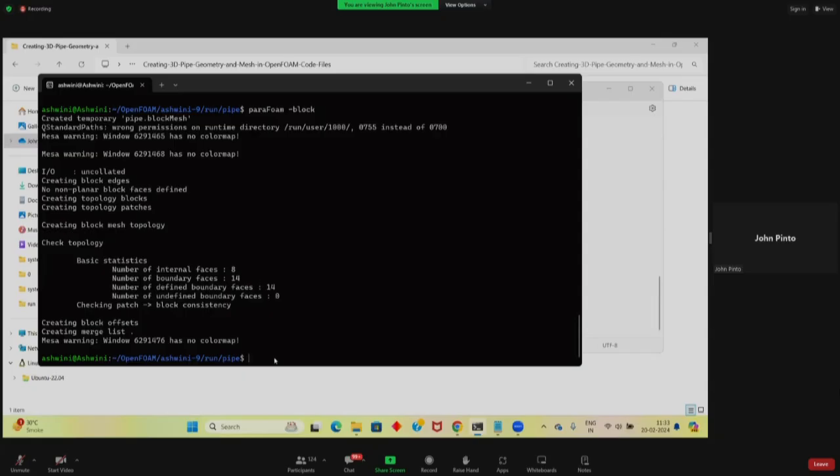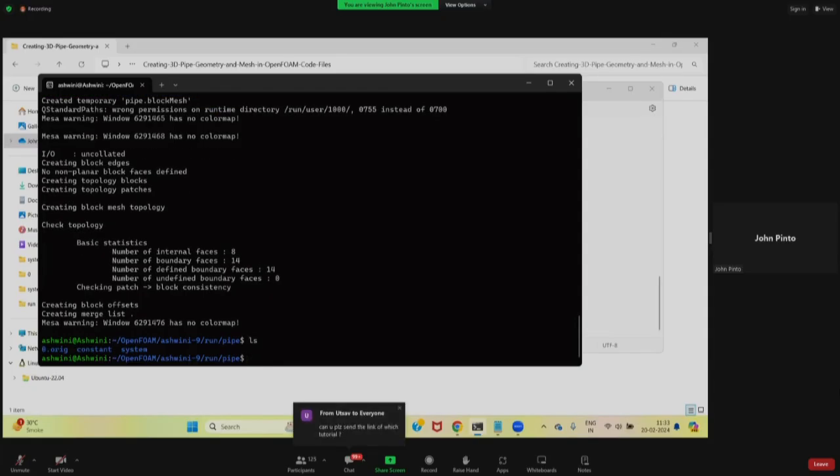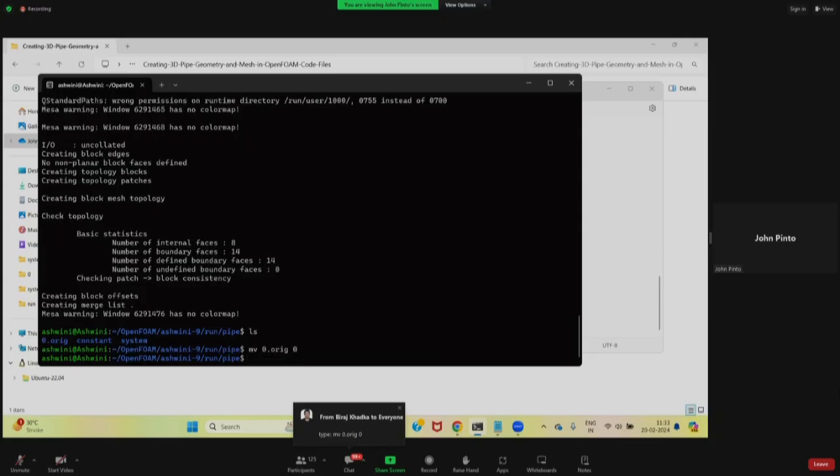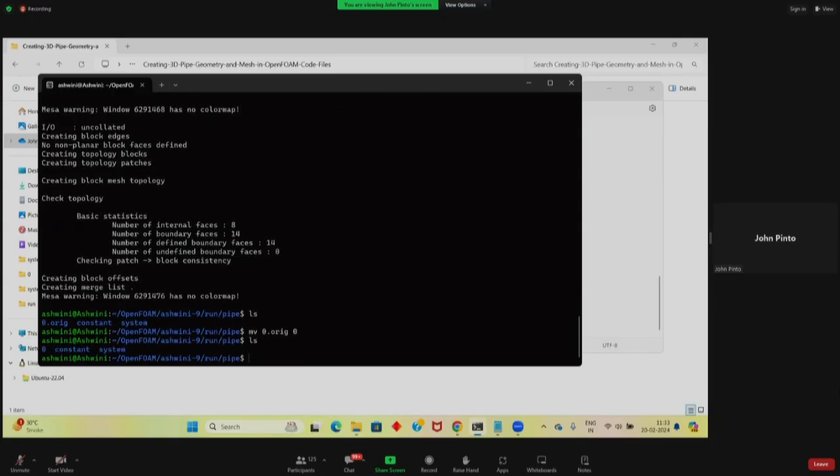First of all, if I do ls, my 0 folder is named 0.orig. This was so that it does not create any problem while meshing. Now my meshing is done, so the next thing for me to do is to rename my 0.orig folder to 0 folder. We are doing the opposite now, because this will be needed for the simulation. After I run this command, if I type ls, 0.orig has been renamed to 0. That is the first step.